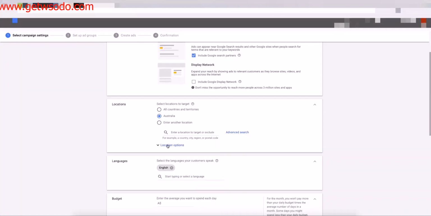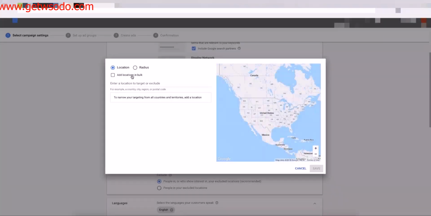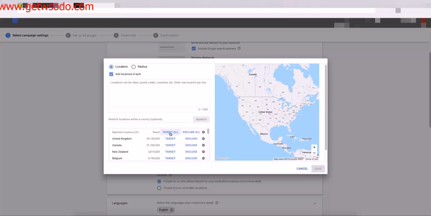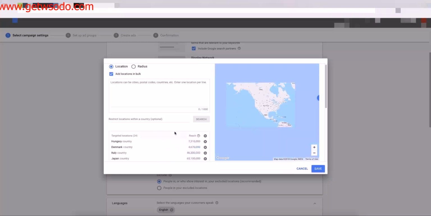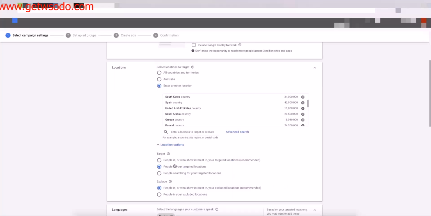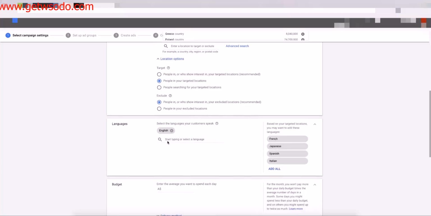I'll add this to the description of this video, but for now I'm just going to copy this, and we want to go to location options. Sorry, we're going to go advanced search and go add locations in bulk, and then we will paste this in and go search, and then this will come up with all the locations. We want to go type it all and then go save. And here we want to choose people in your targeted locations in the location options. All this is fine.